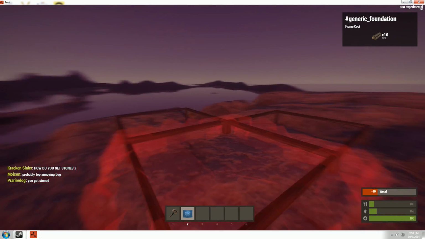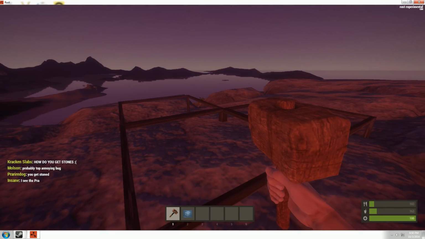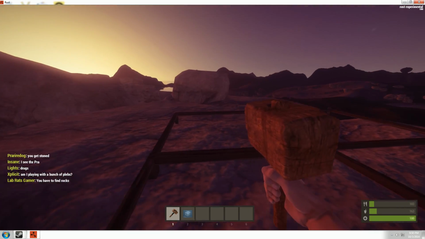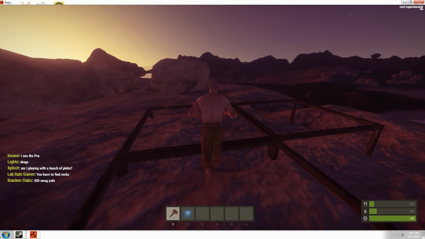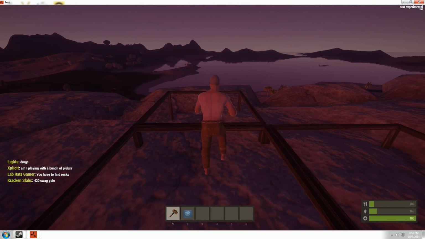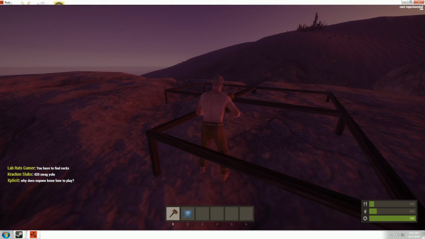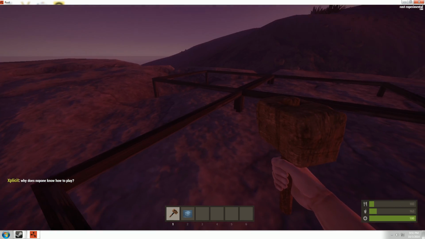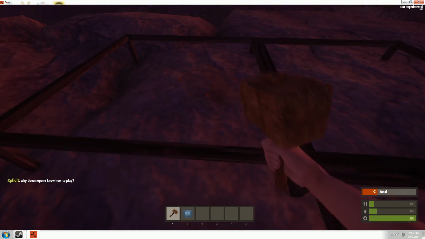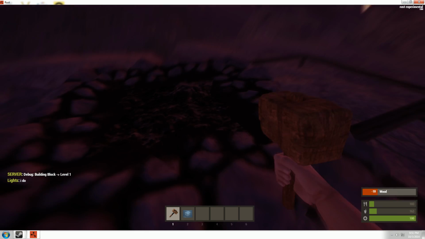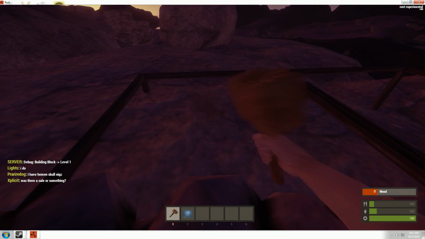Yeah, so let's just build three right here. Then you're like, wait, this is not a foundation, because as you see, I can walk through it. It does not hold me. And then you're like, wait, this is third person. Yes, Rust now has third person. So what you want to do is take the hammer, start beating the foundation, and voila, you have yourself a real foundation.